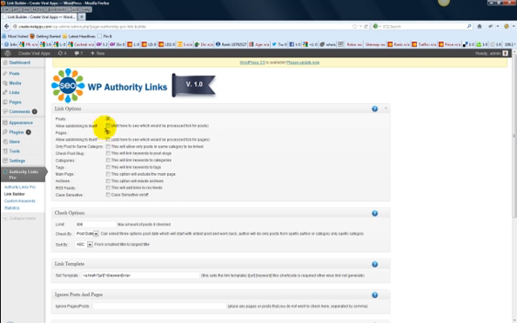Now, auto linking to itself, I wouldn't suggest ticking this box. What that will do is link posts to itself. So if you had a post called marketing and you had a keyword called marketing, it would link that post to itself continuously. What that would look like to Google is duplicate content. So I would make sure that this box is not ticked.